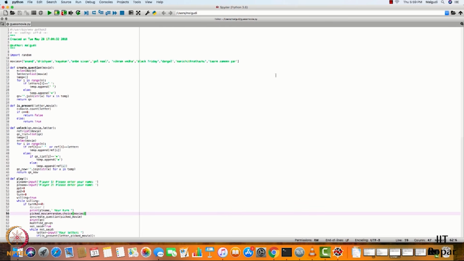How does the computer do it? It has a list of movies, and it picks a movie name randomly. It's purely a probability. So we can never guarantee that you will never get a repetition. For example, say the movie Dangal has been picked. I can never give you a guarantee that Dangal will never be picked again.